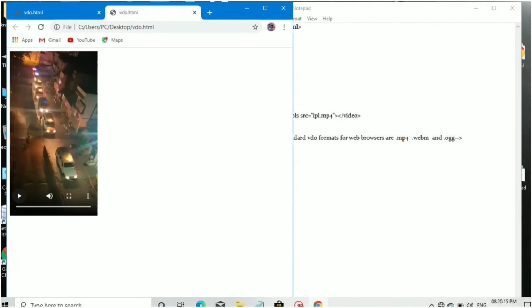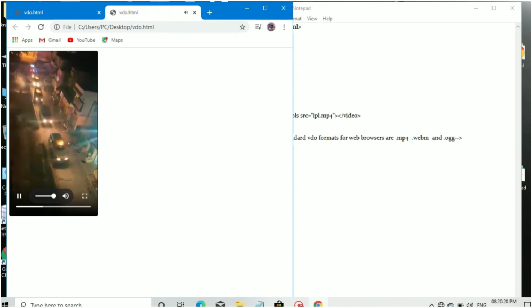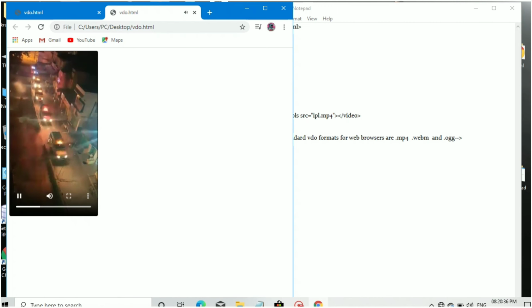Here we can see we got nice video controls. Let's play the video, and also we can change the volume and we can make it full screen.